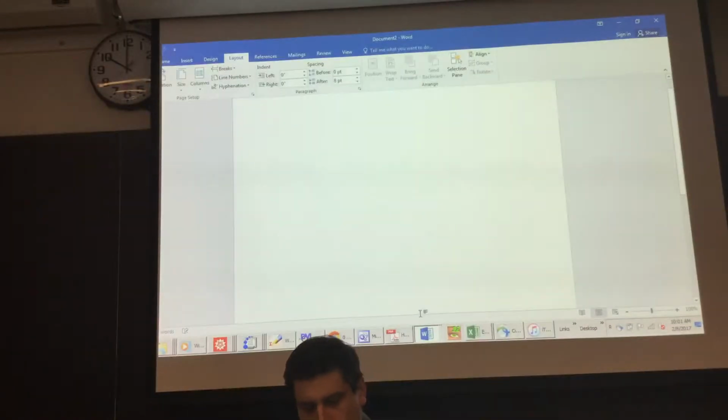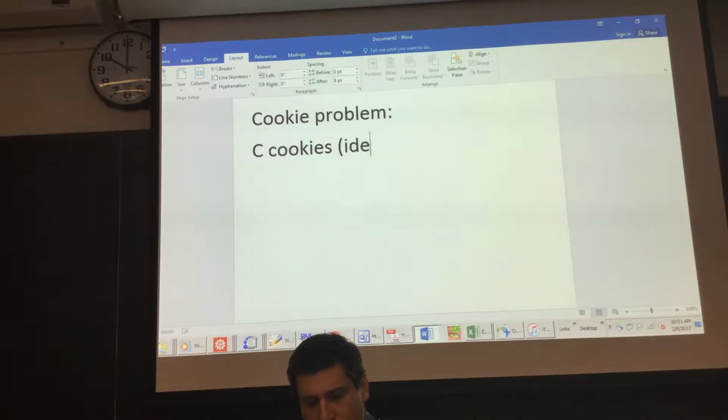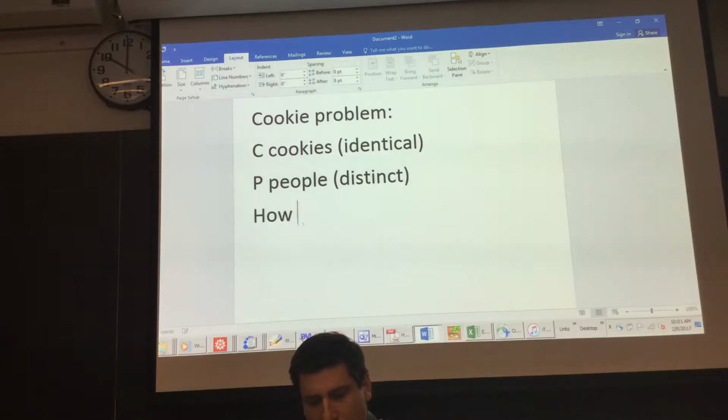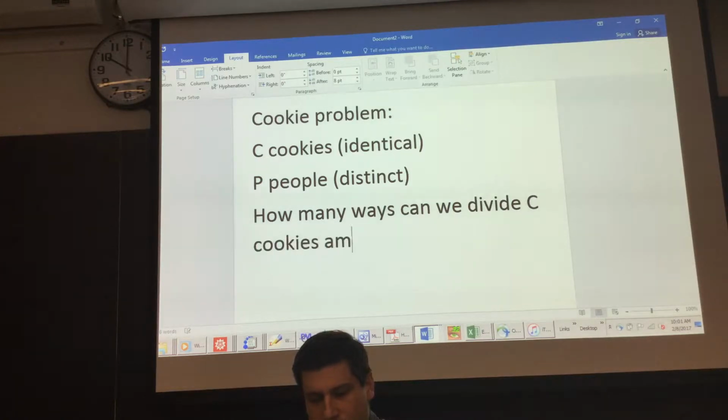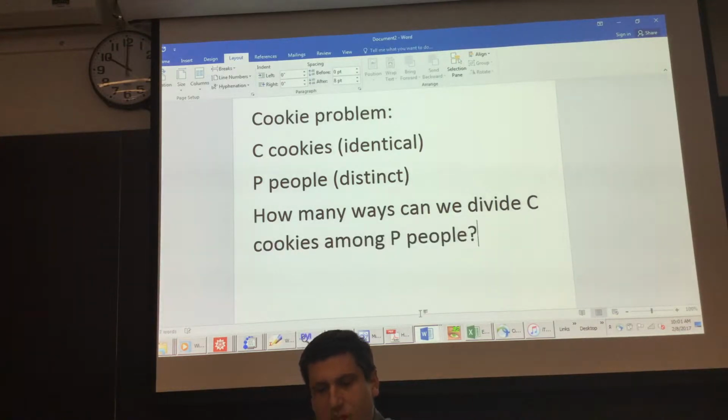Okay. So cookie problem. We have C cookies, and they are identical. And we have P people, distinct. How many ways can we divide the C cookies among the P people? Now, as soon as I write this, I'm implicitly making some assumptions. What assumptions am I making?